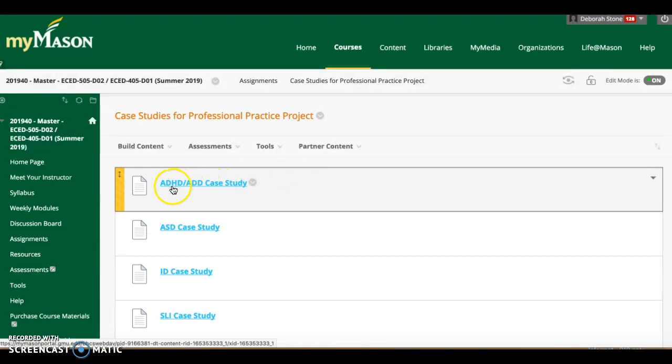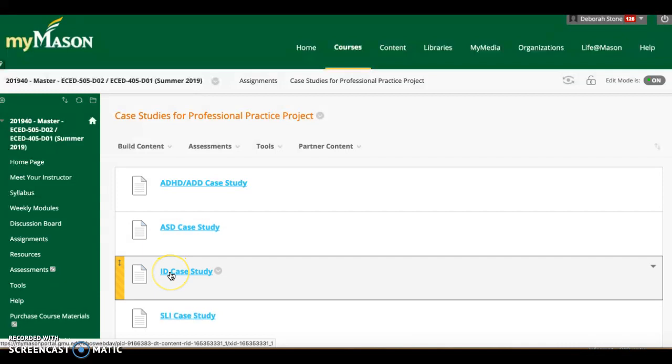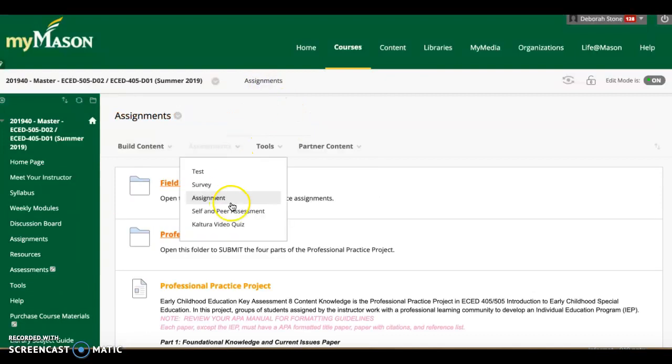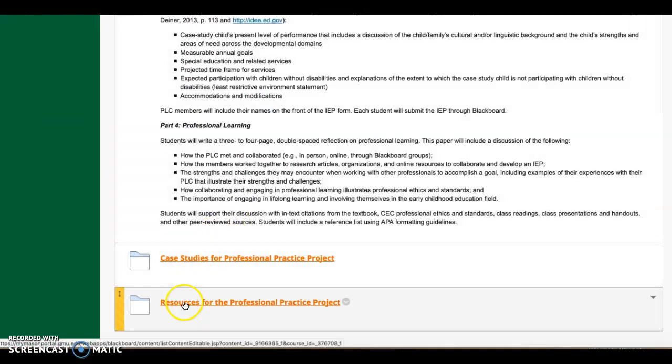If you're in the ADHD, ADD group, here's your case study. If you're in the autism group, here's your case study. If you're in the intellectual disability group, here's your case study. And if you're in the speech language impairment group, here's your case study. So this is where you can find the case studies for your assignments. So that's pretty self-explanatory.